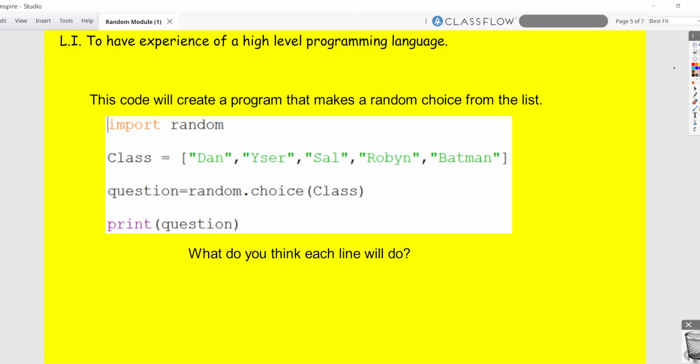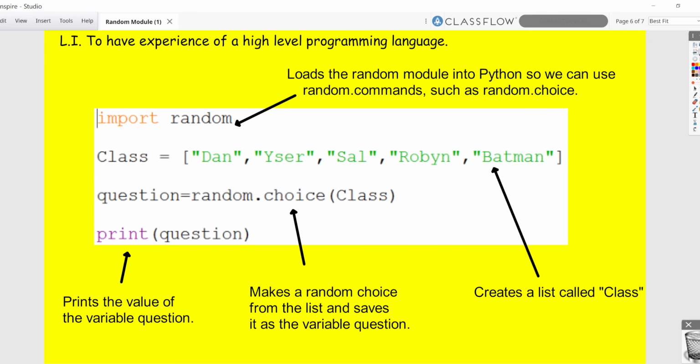Okay, let's have a look, see how you got on. So, here we have our 4 lines. Our first line loads the random module into Python, so we can use the random dot command. You will notice that later on we use a random dot command. That's a format that we'll get used to as we use more and more modules. So, the first one loads in the random module.